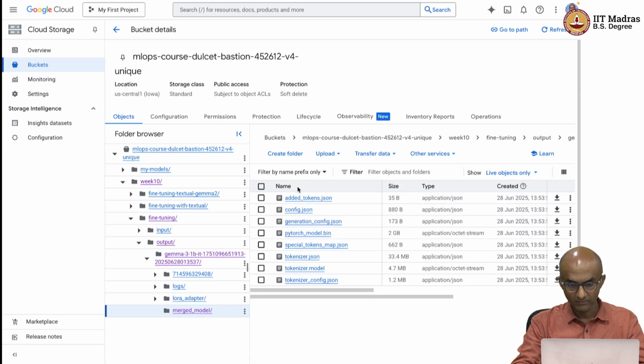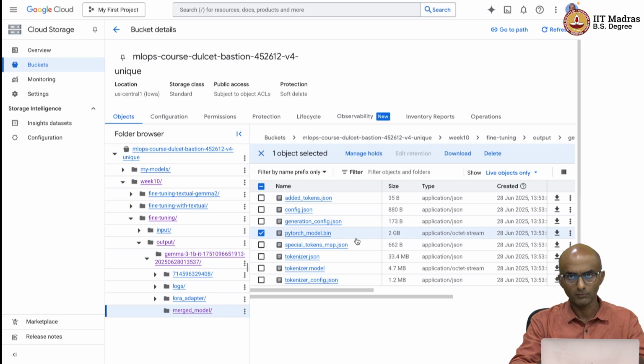So once I click on that, you'll see the PyTorch model bin. So that's your main model. The rest of it is basically useful associated modules. The PyTorch model bin is 2 GB in size, and that's for this 1 billion parameter. Imagine a 7 billion parameter model, or even higher, then the models become really, really large in size.